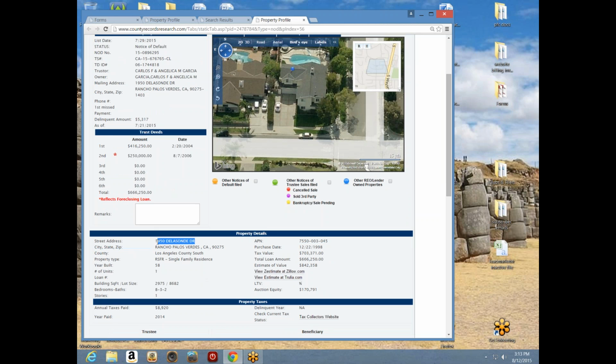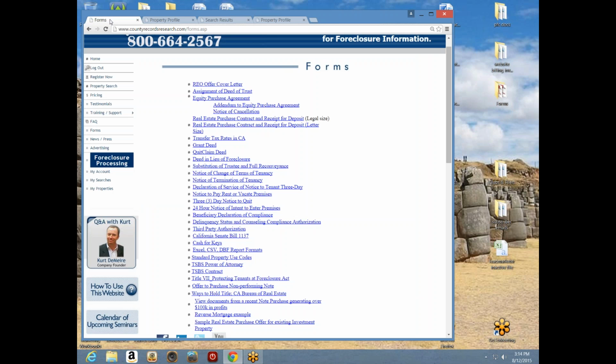Delisande Drive is the house in question, and it's also their mailing address. So I believe from the first moment that Carlos and Angelica live in the house. So this is their home. So since I'm making an offer on their home and I'm an investor and I'm considering offering them something above what they owe, that's an equity purchase offer. So I would have my real estate purchase contract copies with me, but I would also have my equity purchase agreement forms as well.